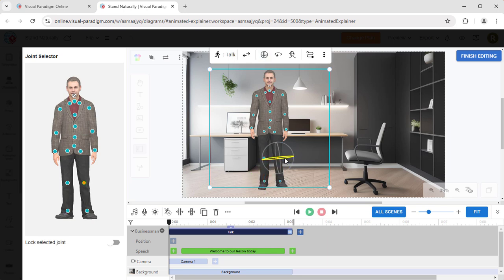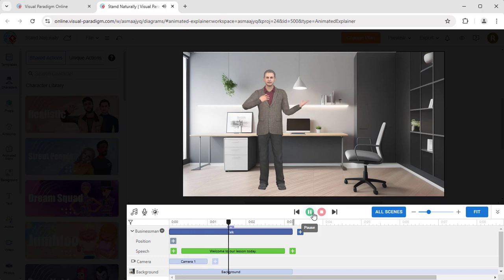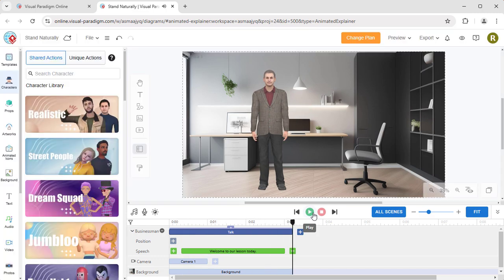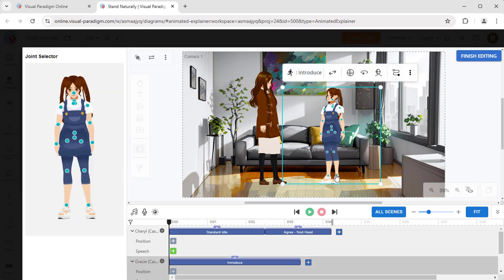We can also start from the leg to adjust its orientation. Once edited, press the play button to preview the action. This method also works for characters standing in a side view.